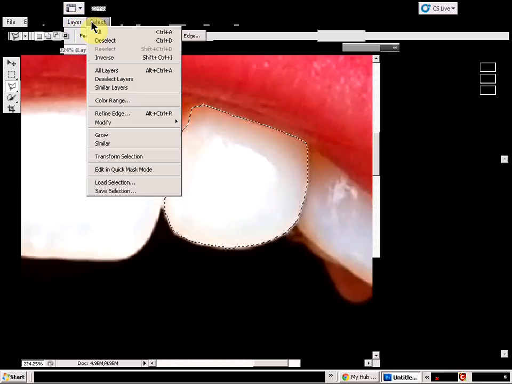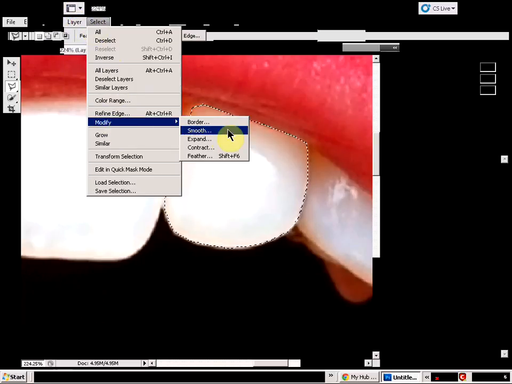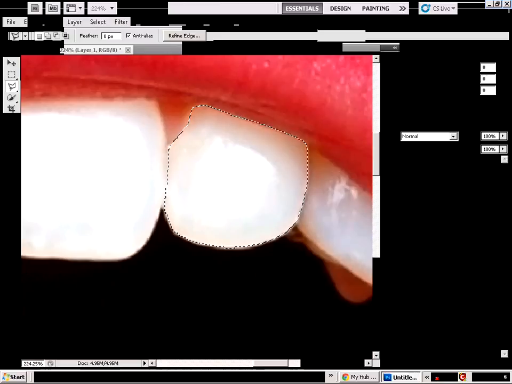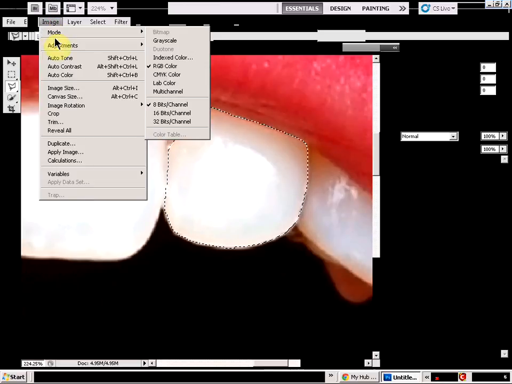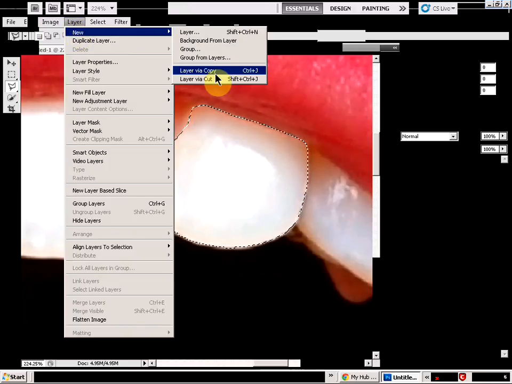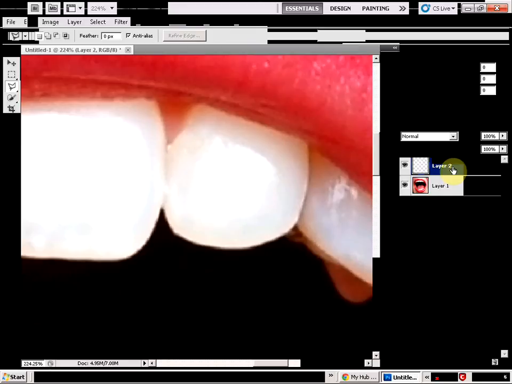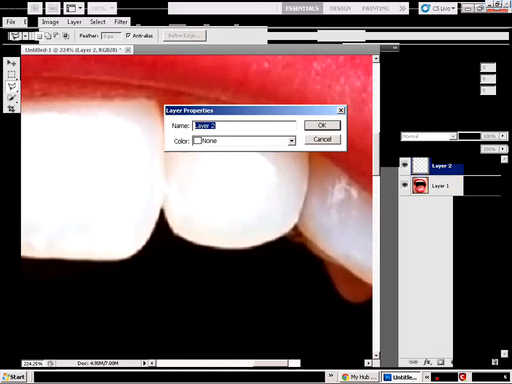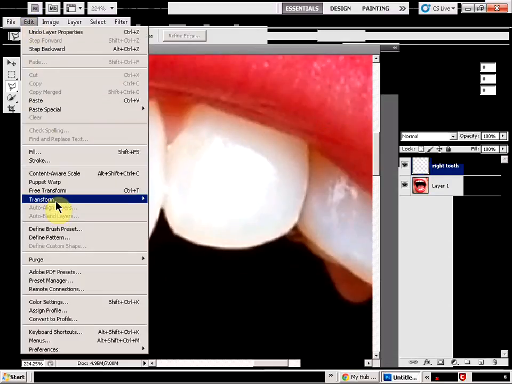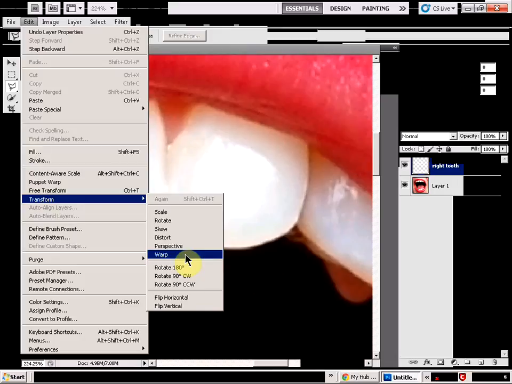Now if you come up to select and click modify and then feather, and make sure your feather radius is 1. There we go. And then if you come up to image and layer and new and do layer from copy, you should get a new layer here. So I'm just going to right click and rename that right tooth, and then come up to edit and then transform, and you want to select warp.